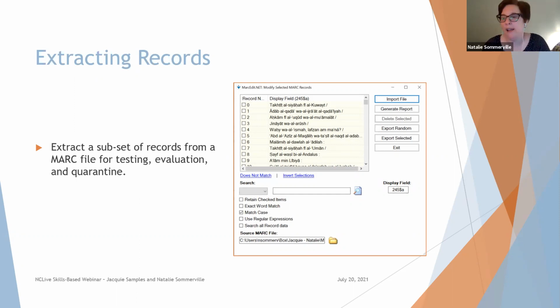The screenshot on this slide provides a view of the select records for edit function that is accessible from the file menu in the MarcEdit editor.